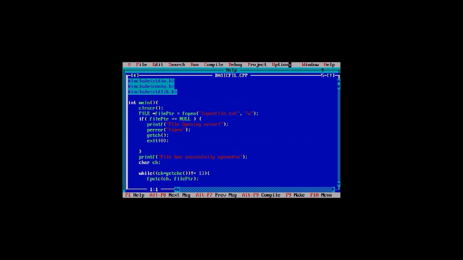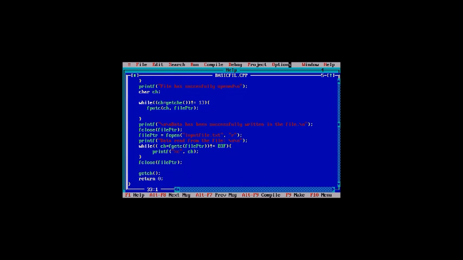So this was the basics of C filing. C++ we will be discussing in later videos, inshallah. Hope you will gain something from this video.